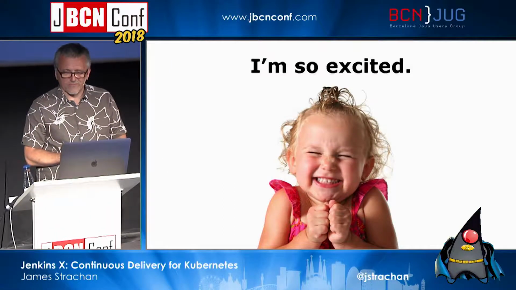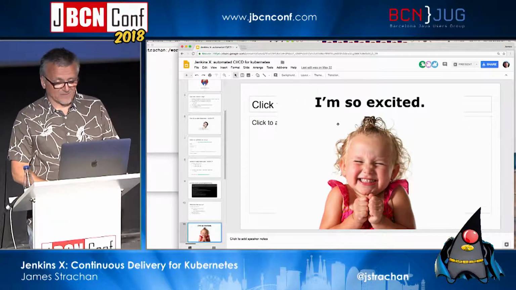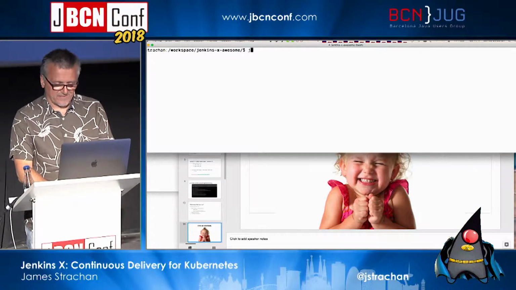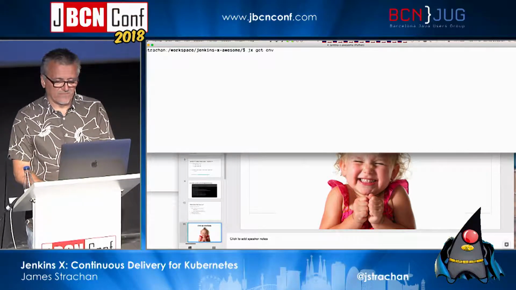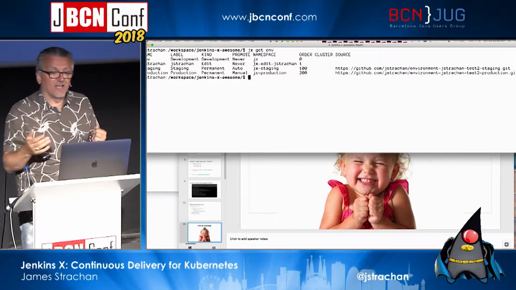So without further ado, let's actually do a live demo on the conference Wi-Fi on Google Cloud. So what could possibly go wrong? Right, so let me just check the internet's working. jx get env. Yes. Phew. Okay, cool. So the internet's working.